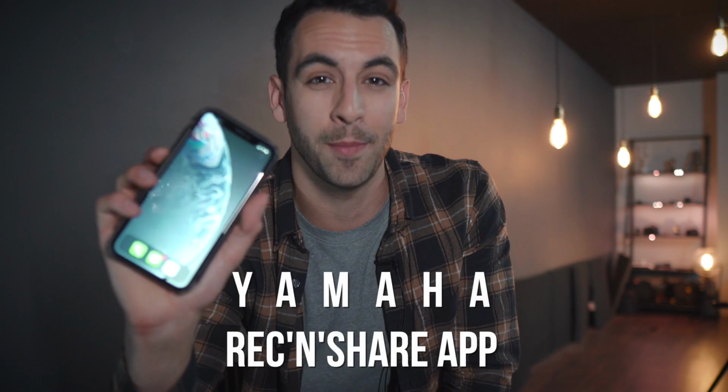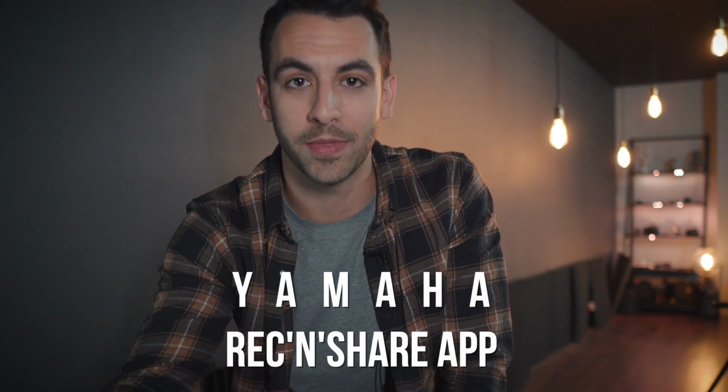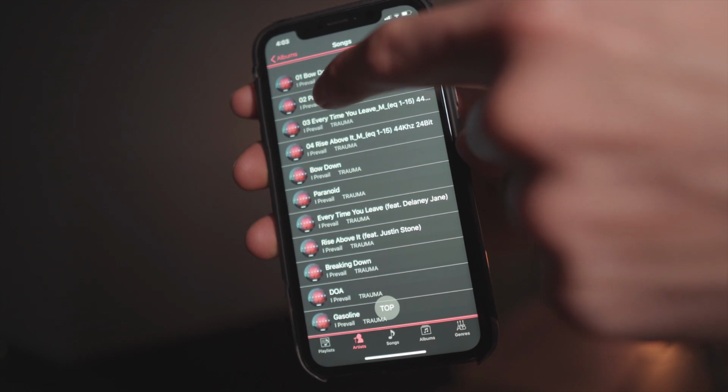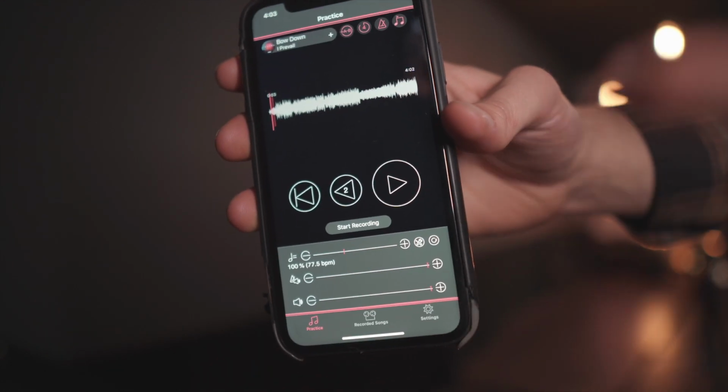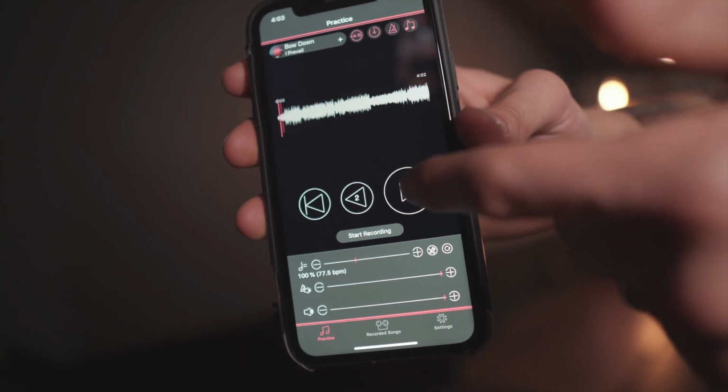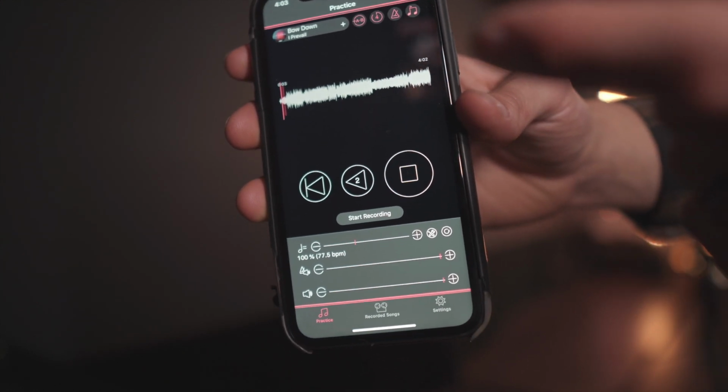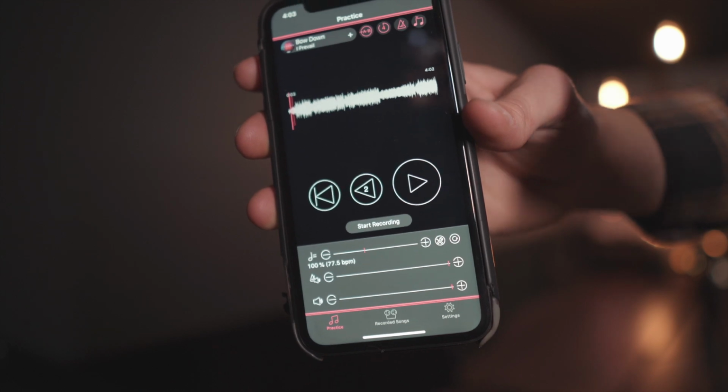Now, if you don't have fancy computer equipment, no problem, because with that Yamaha Rec and Share app, you can do the same thing. So first, you just have to pick a song that you want to load in. So I'll pick this one. The beautiful thing is that right away, it will map it out to a tempo. So you got your click ready to go.